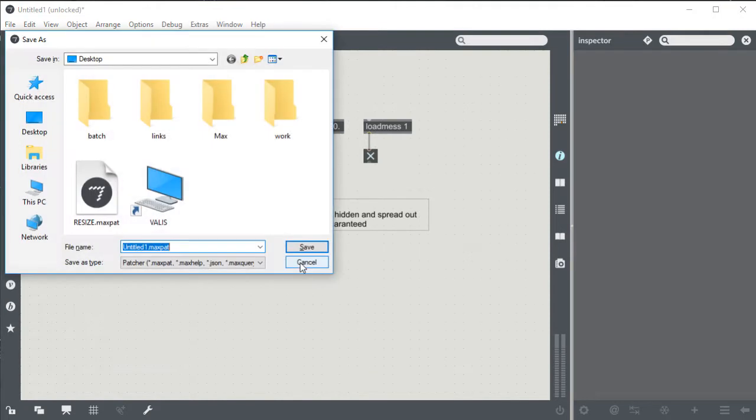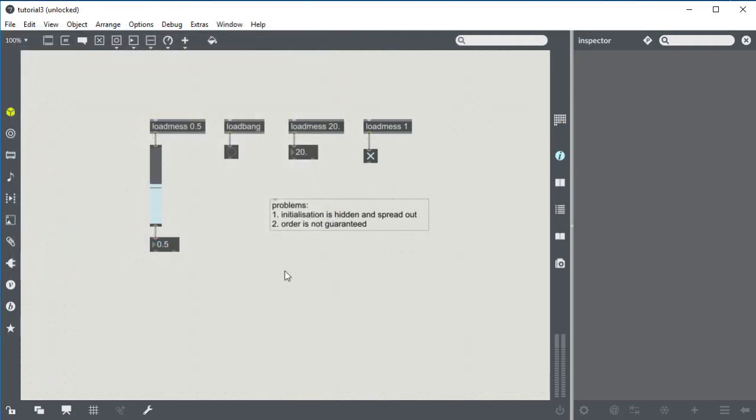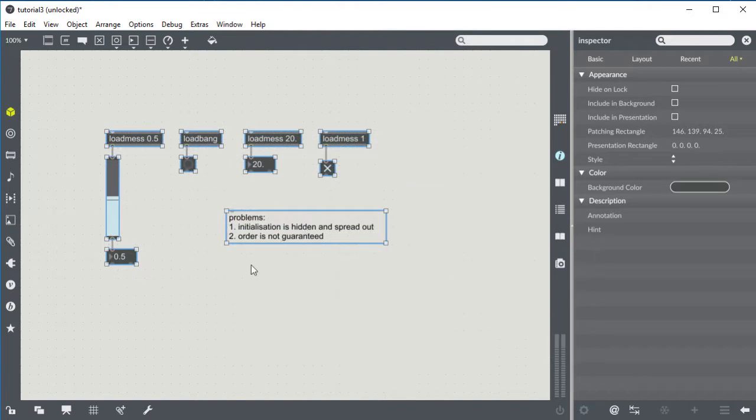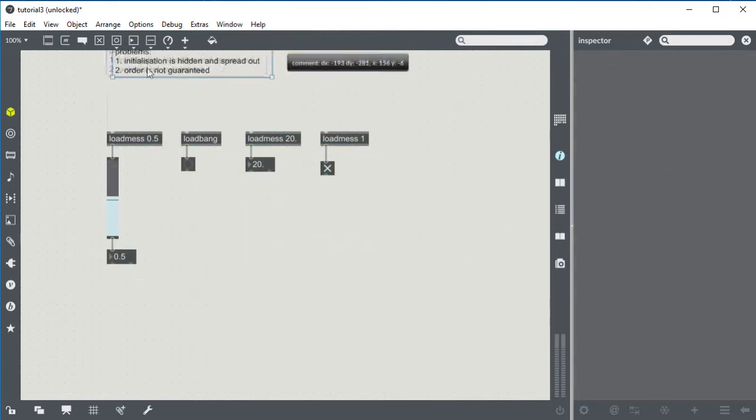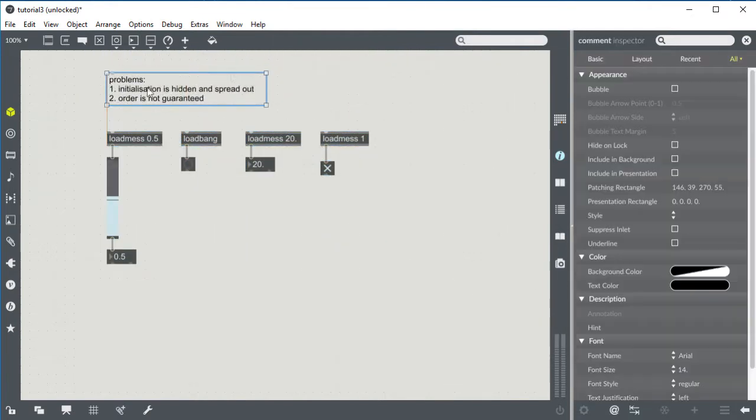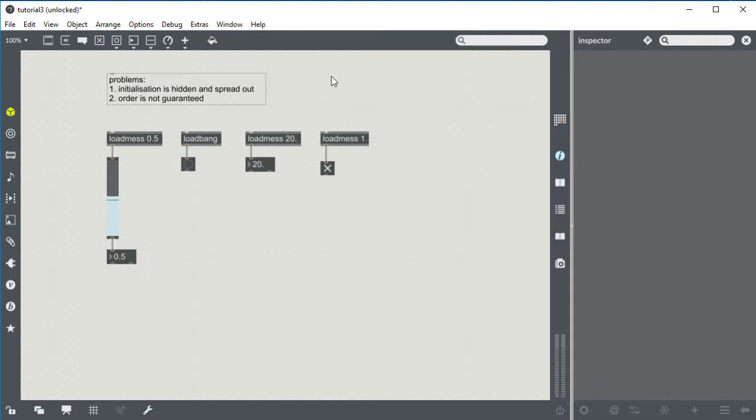So I'm actually just going to save this here. I don't know what to call it. Tutorial 3, I guess. Just something generic, so I'm saving my work as I go. So this is the first method, and it's the most obvious. It's got problems. So let's look at how we can solve some of these by looking at other ways of working.